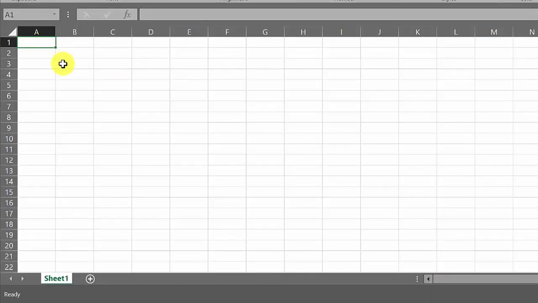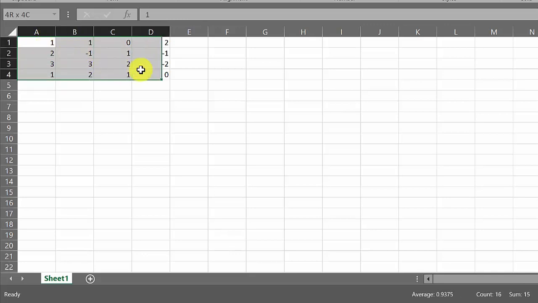All right, so we're going to type in 1, 1, 0, 2, 2, negative 1, 1, negative 1, 3, 3, 2, negative 2. And then we've got 1, 2, 1, 0. All right, so we've entered it in. And notice the cells that it covers. It covers four rows and four columns.